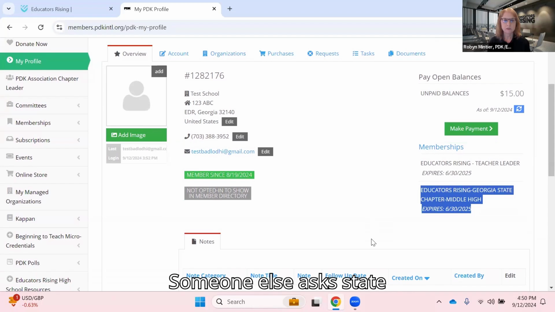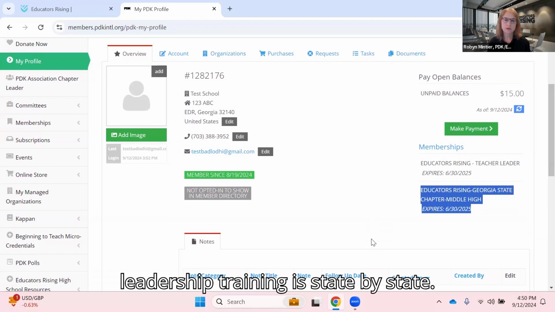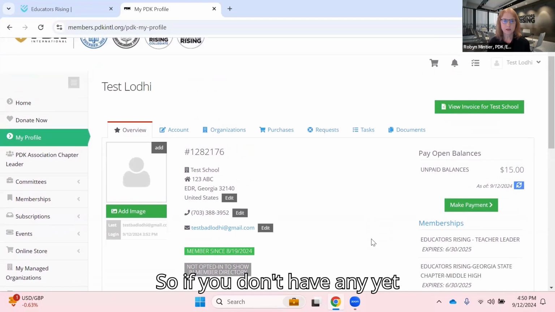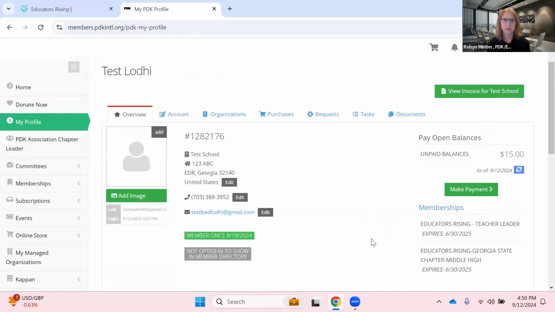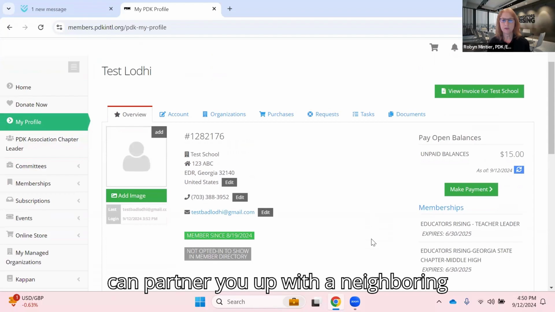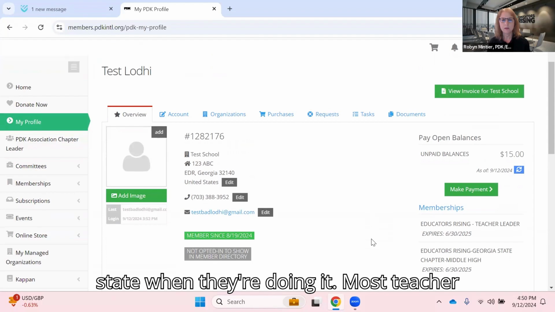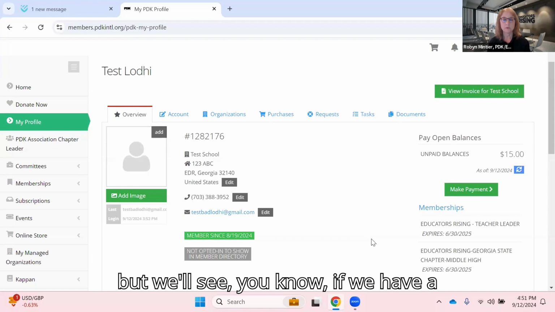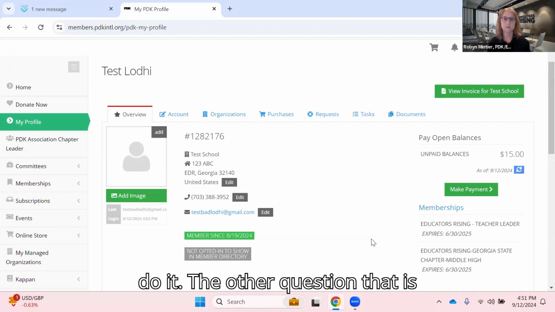Someone else asked, state leadership training is state by state. So if you don't have any yet in Wyoming, we may be able to see if we can partner you up with a neighboring state when they're doing it. Most teacher leader trainings are done in the summer, but we'll see if we have a neighboring state that might be able to do it.